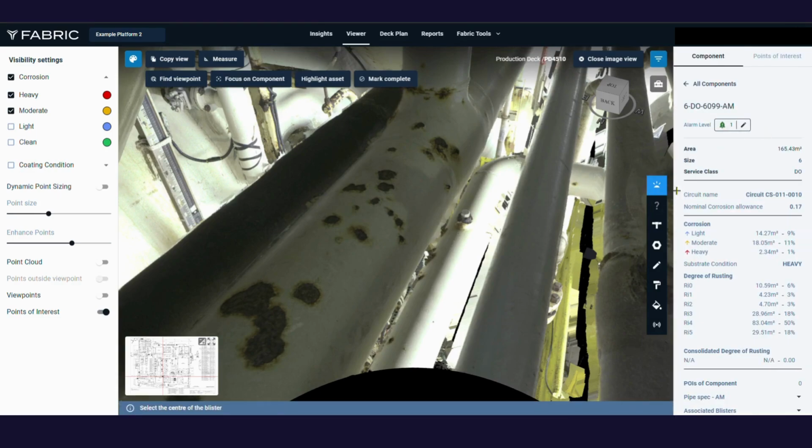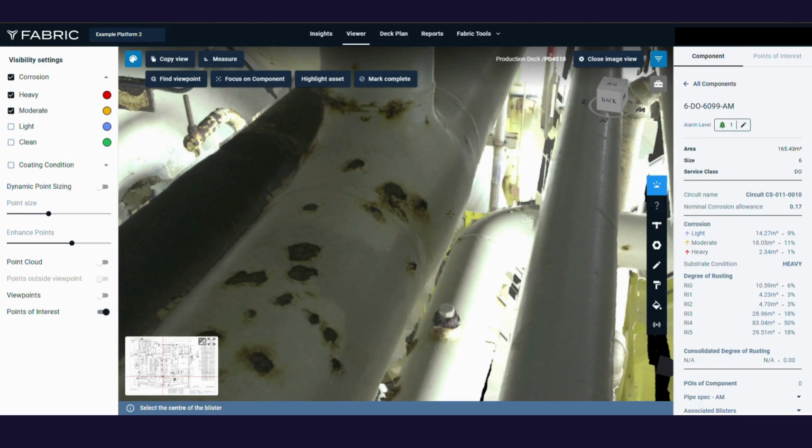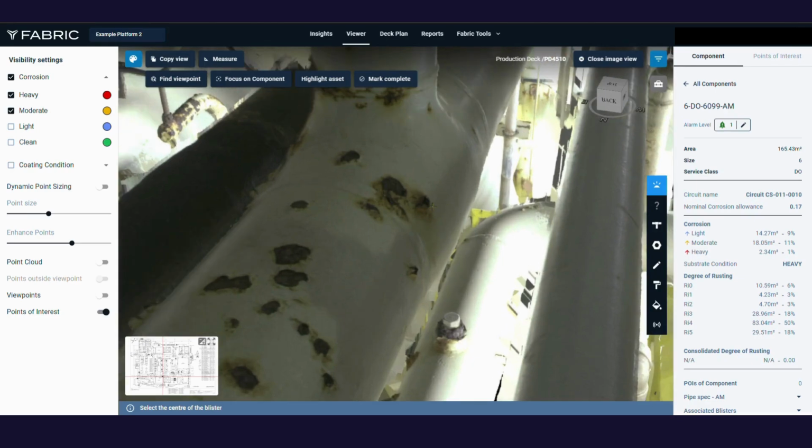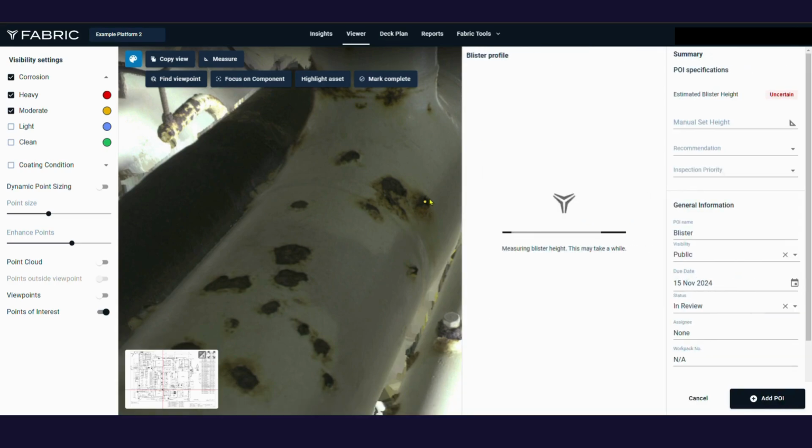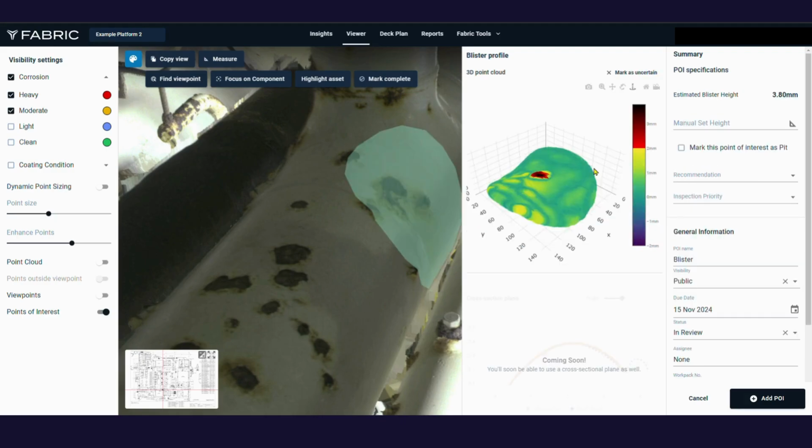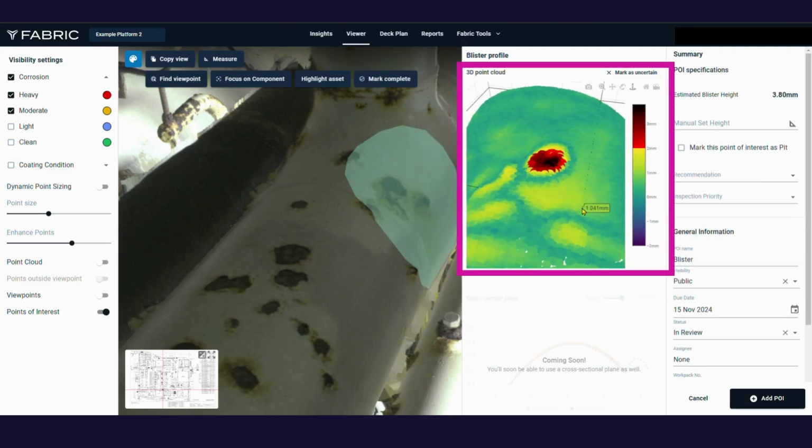To add the POI, go to the right side of the screen next to the component panel and click the blister icon. Select the center of the blister within the image view on the corroded surface, then click on the farthest edge of the blister. By clicking slightly beyond the blister, you'll help the system generate a more accurate profile.